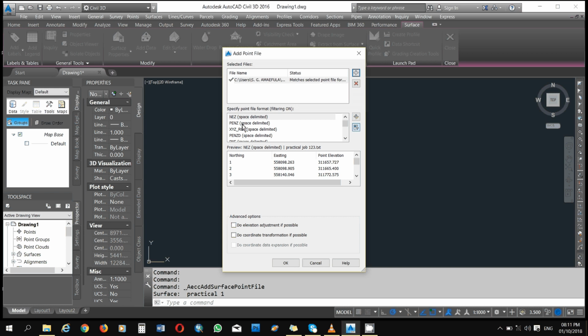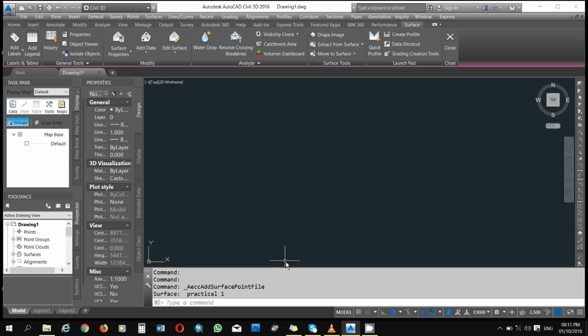Then you click. Look at what will happen here. We have point, easting, nothing, and elevation, the height. Now, this is exactly what we did on our notepad. Then click OK. At this point, we have successfully imported our topo survey on Civil 3D.